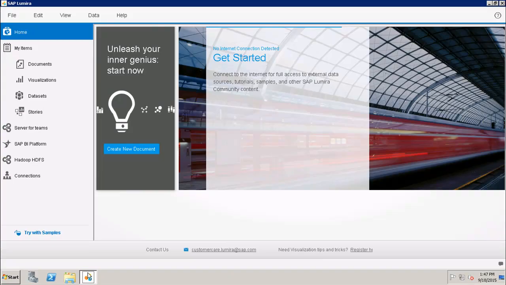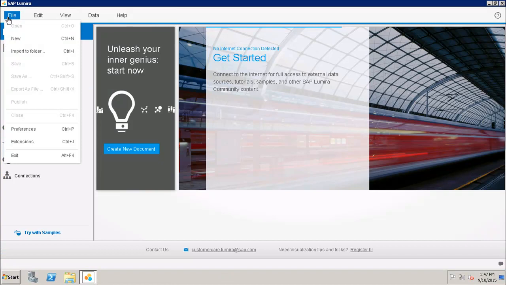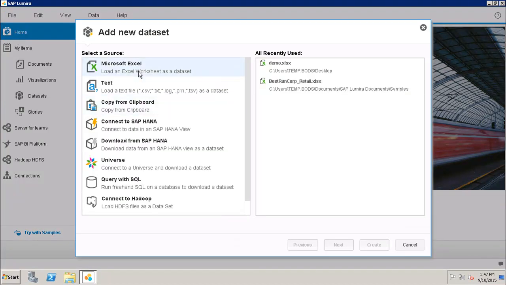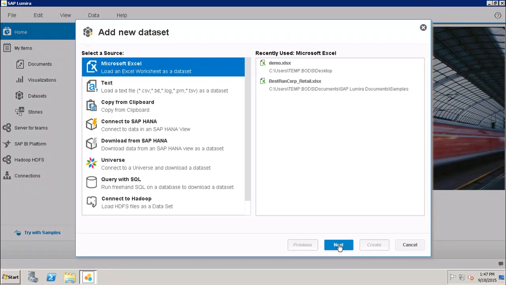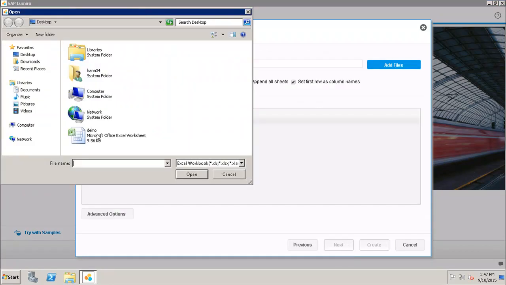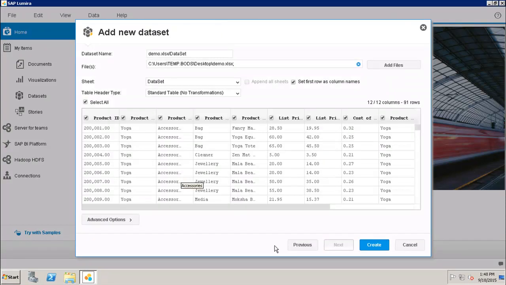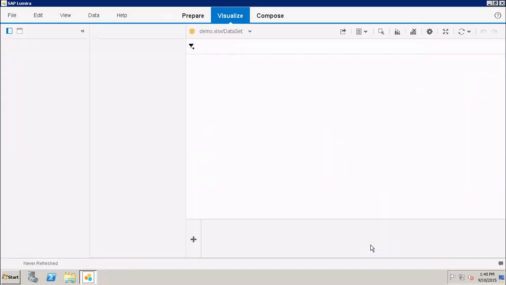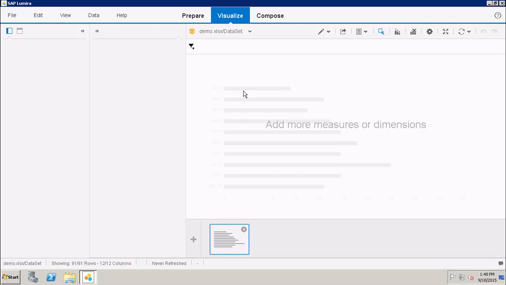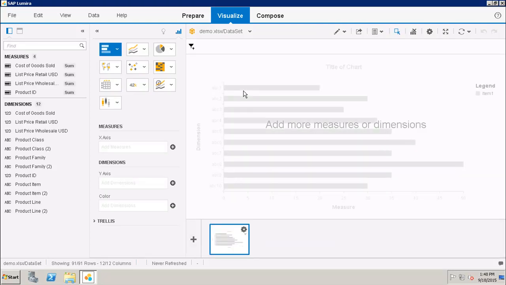So this is my SAP Lumira tool. If I quickly create a data set based on an Excel file, here I will select the Excel file using which I want to create my data set. I'll click on create. And here in the visualize room, we have the different types of charts.